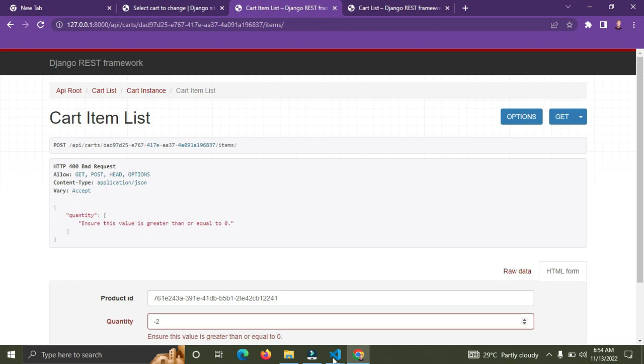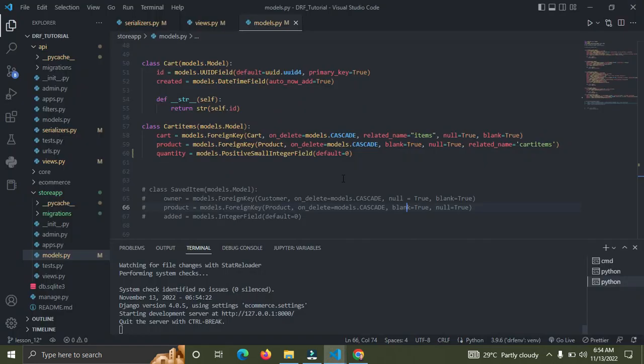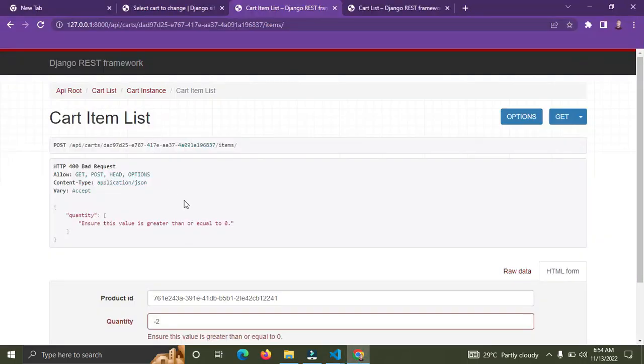Now we have the PositiveSmallIntegerField that helps us fix that issue. You can see it only accepts what we say, only from +1 upward. So that's it for that in this tutorial. You're able to add items to carts. Very simple.